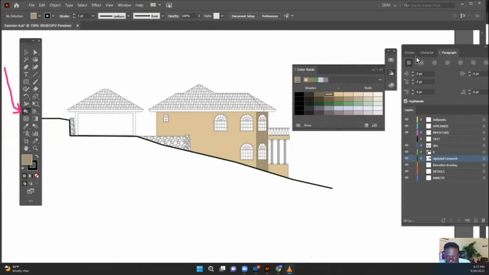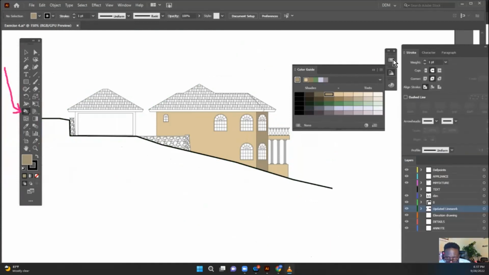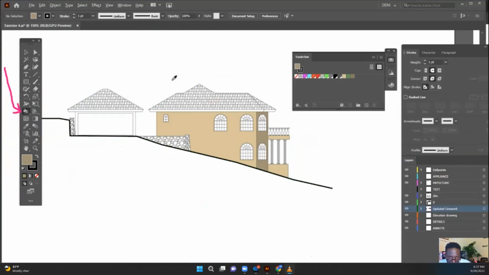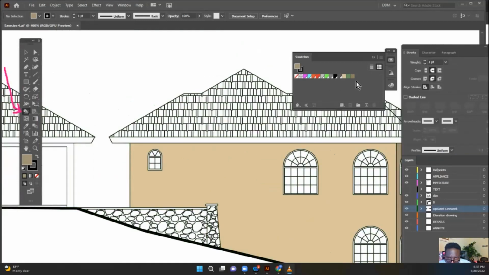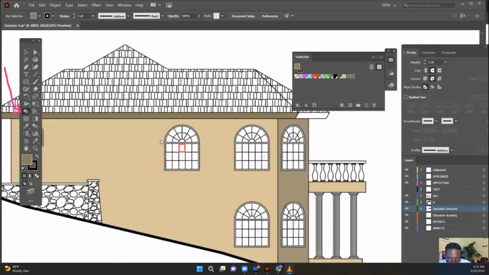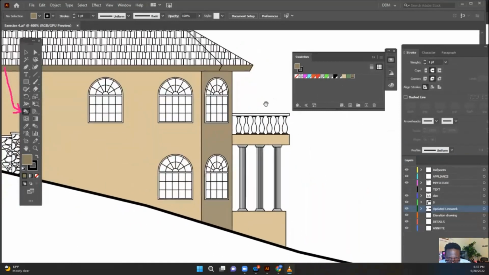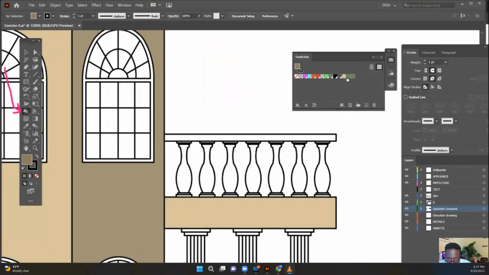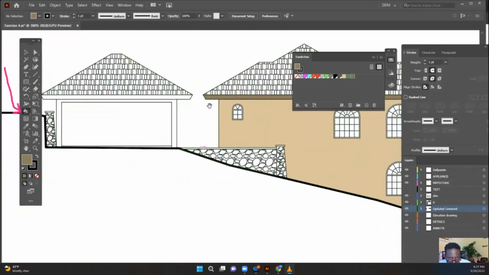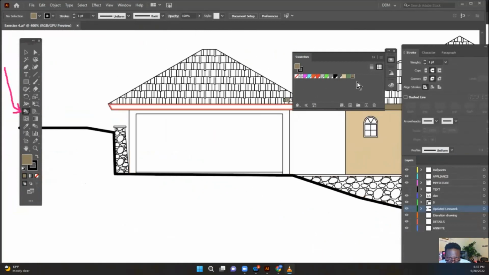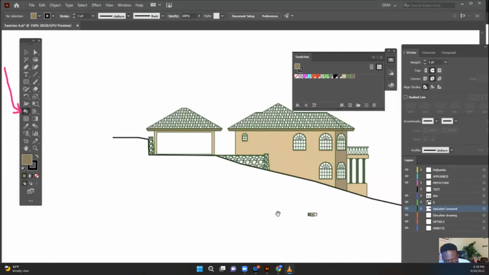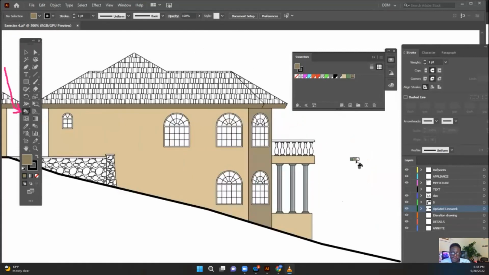And I can start to use from my swatches some of these colors that I have selected here. So I kind of had this darker color here I'm going to use for the rim. And let's try this over here in this color here, and like that. All right, great.